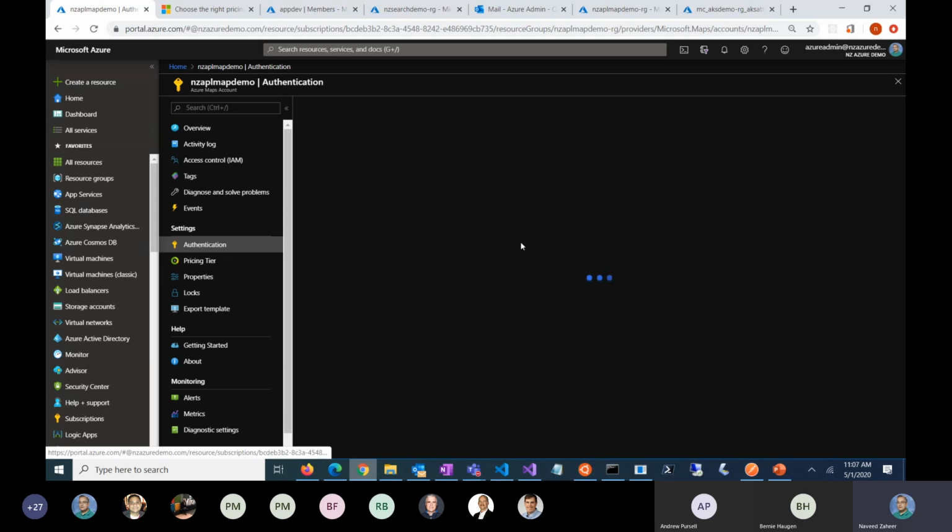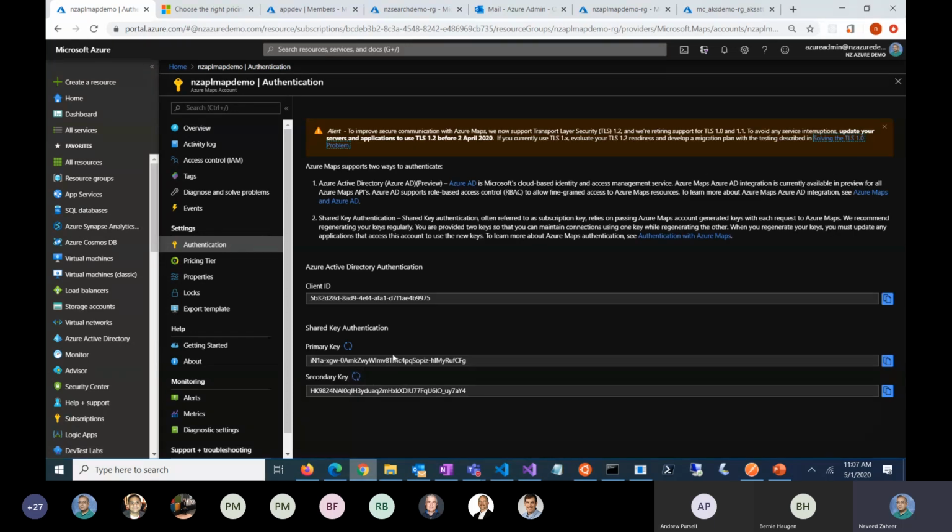And there are two ways to authenticate. One is shared key authentication, which is pretty standard. If you have used a number of Azure services like storage, search, they come with shared key authentication, and you use that shared key to authenticate to those services.